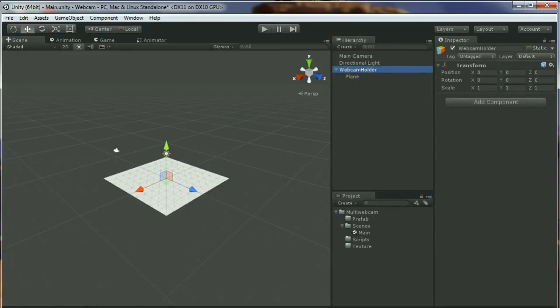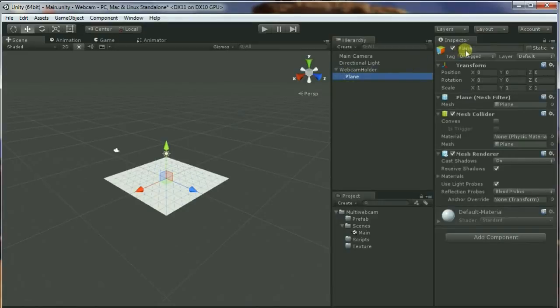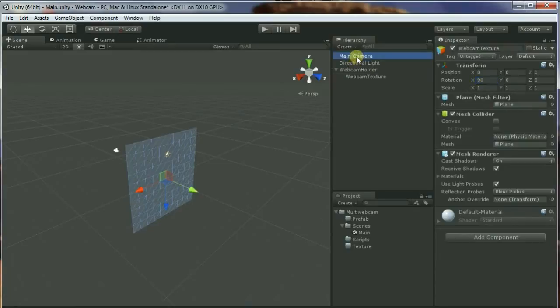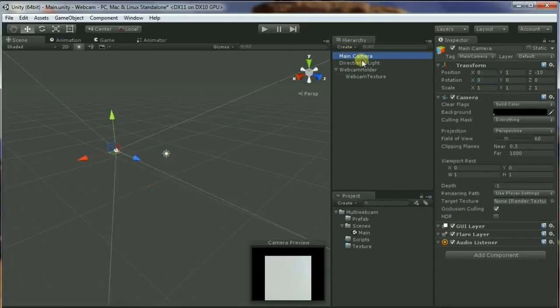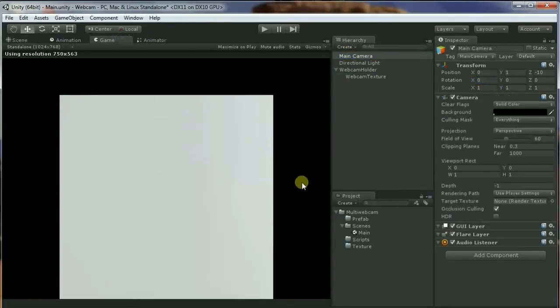Make sure the Webcam Holder is 0, 0, 0, and let's go to the plane. Let's call it Webcam Textures. So basically this will render the webcam texture. So now I'm going to rotate it on the x-axis 90 degrees. Let's see. No, the camera is not facing yet. So let's do the negative one. Okay, so let's go to the game view. So my camera is now facing towards the plane.